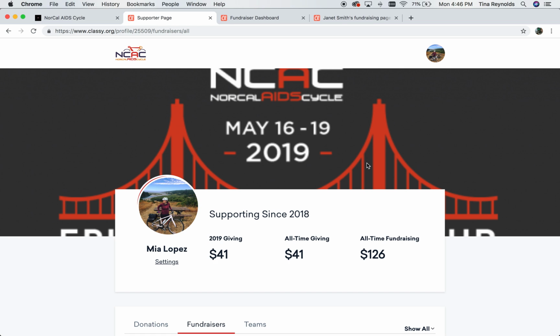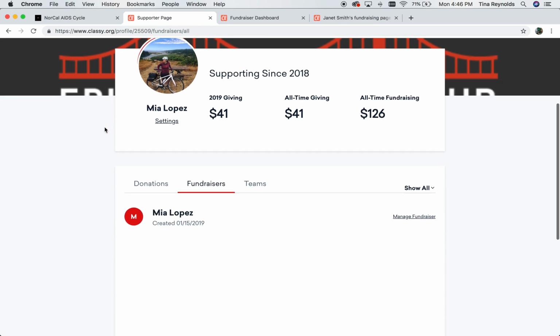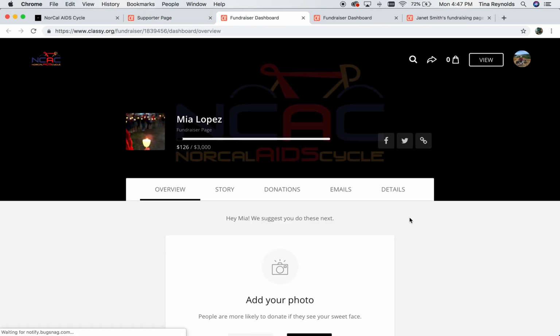So when you log in, you're going to see a page that looks something like this, and you're going to scroll down, and at the bottom you have a section called Donations, Fundraisers, and Teams. You click on the Fundraisers section, and you can see the date your fundraiser was created, and on the very right hand side you go to Manage Fundraiser and click on that. Now, what you're going to be taken to is your actual Classy fundraising page.